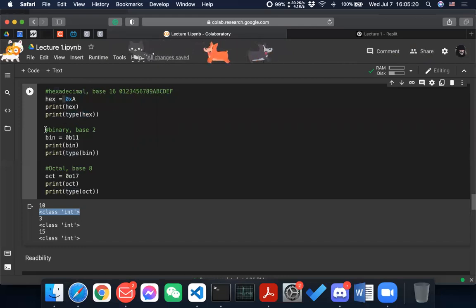Binary is the one we use more often. Binary starts with 0b, so 0b11 in binary means 3, because this one means 2, this one means 1. So 2 plus 1 gives you 3.